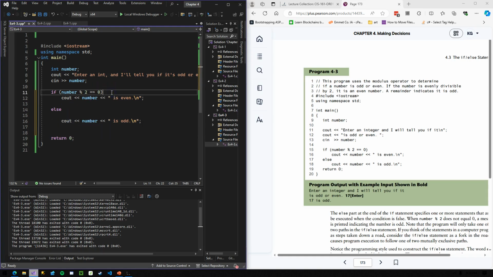Now also, you could do it like this. And honestly, if you're out in the wild looking at other people's code, this is probably what you'd see.